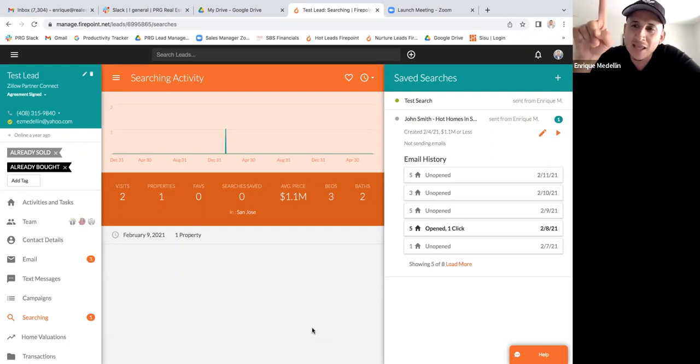They're going to click on it. They might browse through some of them. They might see five homes pop up. They might click on one. You can see their search history here. And that does part of the job for me, right? That does part of the nurturing for me, where it's sending them properties.